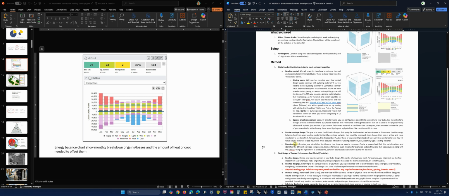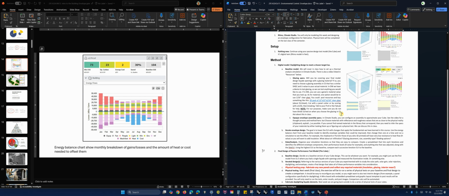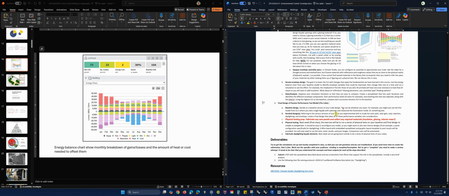I described that here, I think, in this paragraph. Okay, so that's the main thing you're doing this week in class. At least you want to get most of this done in class so that you can ask questions. Then for next week, you don't need to do any other work in Climate Studio, or really much work at all, except to think about the entire semester. You need to pick a baseline.